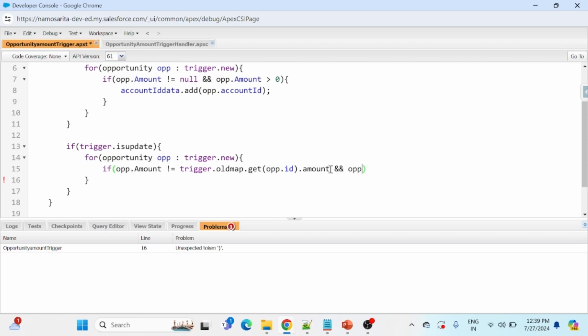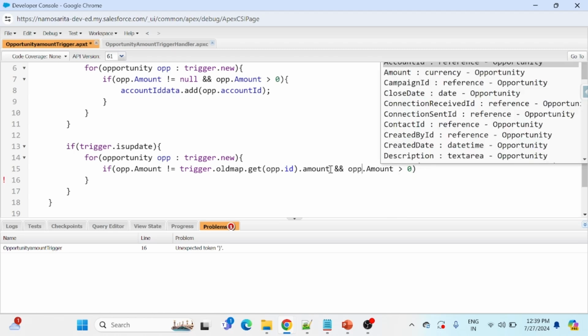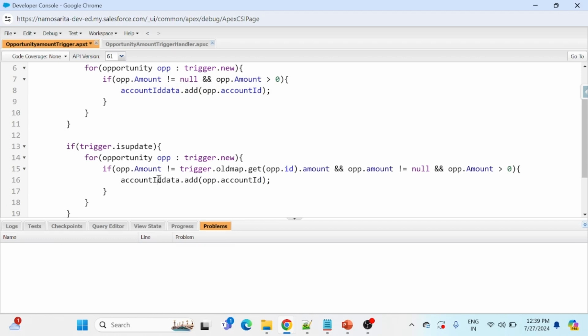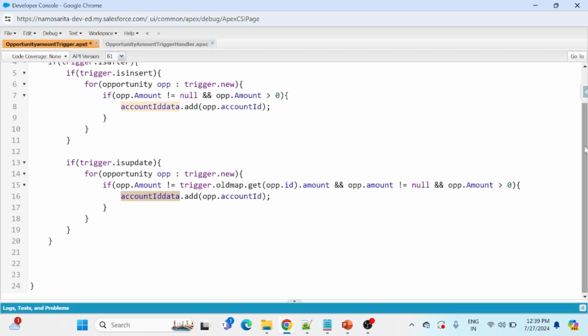And opp dot amount is greater than 0. I can just put a null check as well here. So I'll write opp dot amount is not equal to null and this. After putting these conditions, I'll just put it here. So I have just added it into the ID, or basically whatever the account ID list we have created here.